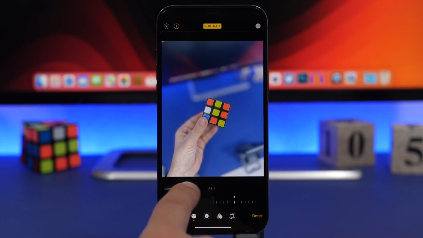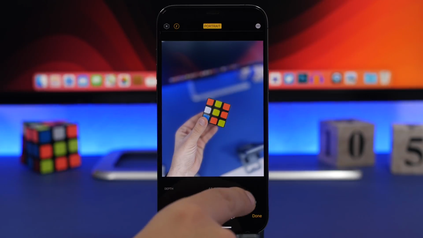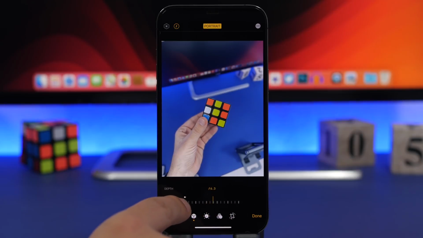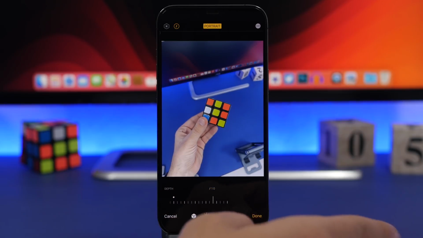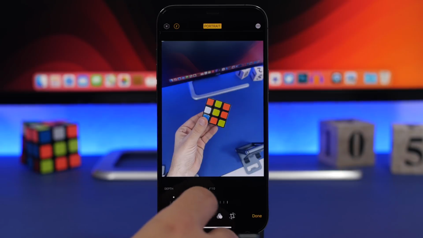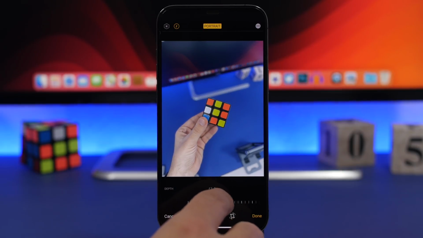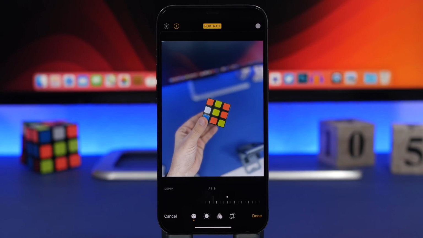So if you go to lower numbers here, so this is 1.4, this is the lowest aperture that you can use on the iPhone 12 Pro Max here. It will have way more blur, or you can have less blur if you just move it right here from the right side to the left. So you can go from 1.4 up to 16. Of course, that won't have any blur around the object at all.